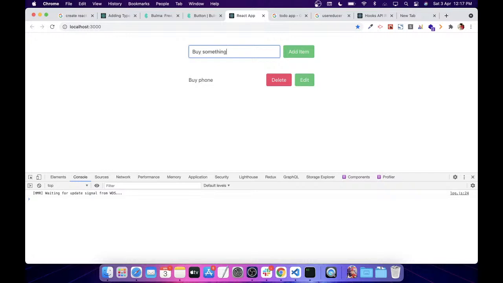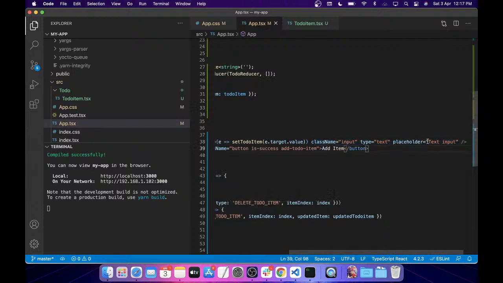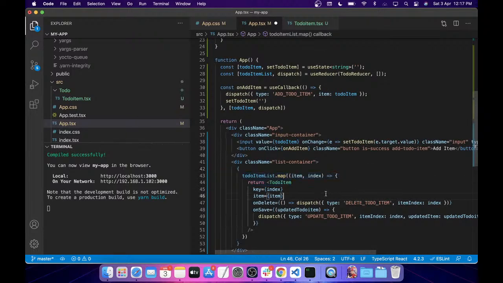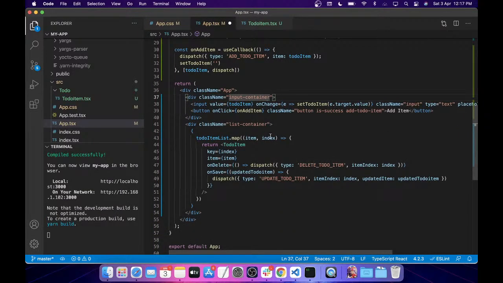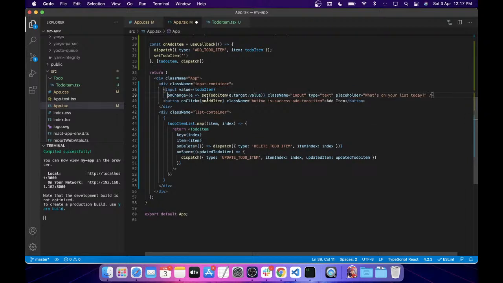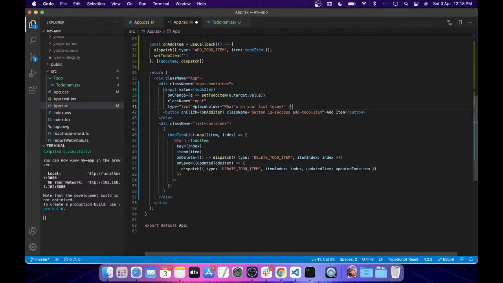Yeah, that's how we wanted it. This placeholder is also not looking good. Let's change it to something much more descriptive. So instead of text input, we will have what's on your list today, right? We're going to make it like this. So I'm just going to format it a bit and move all of this down so it will look good and easy to read.